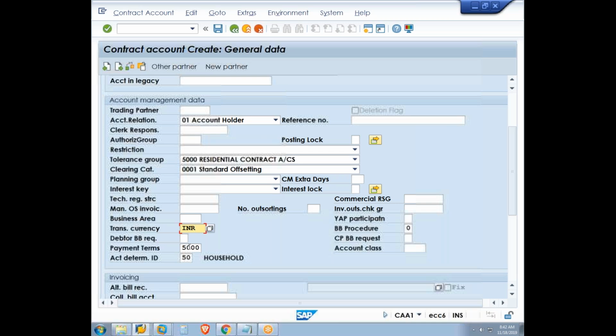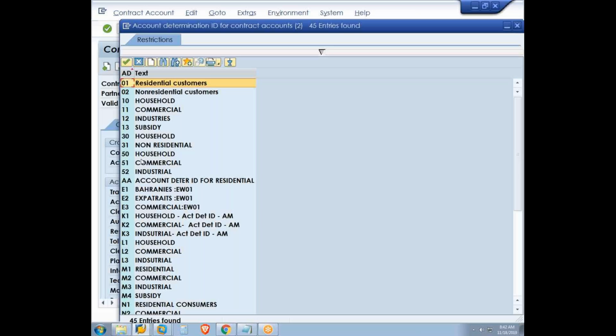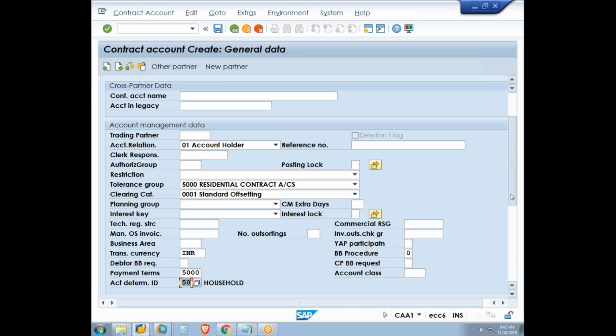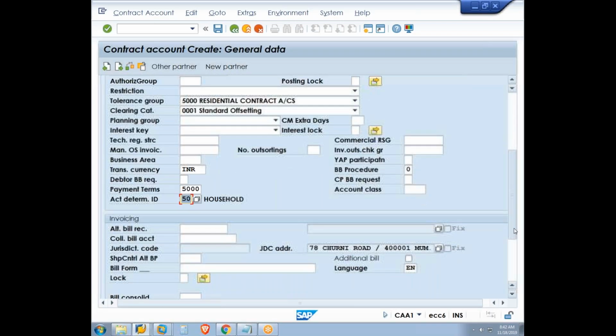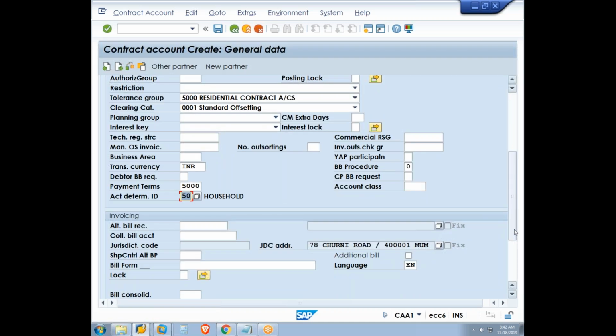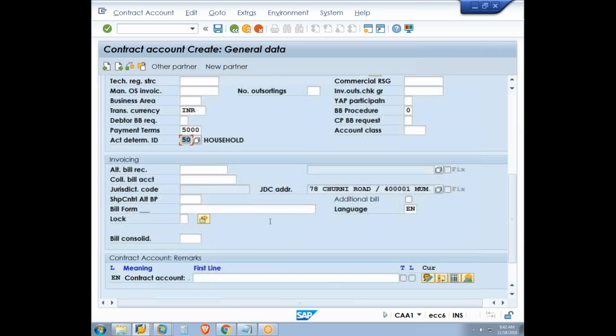Currency is important, payment terms is important, and the ID for the account determination. We have defined IDs, one for household, one for commercial, and one for industrial. Using this ID, the system will do account determination in the future. We are going to set up the account determination based on a combination of the company code and the ID. Now, here we have to maintain one bill form.